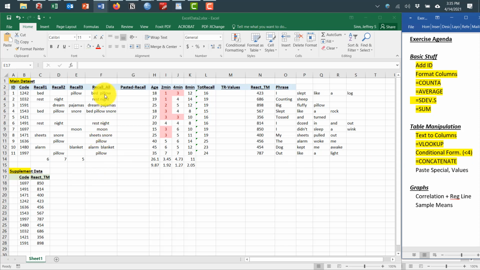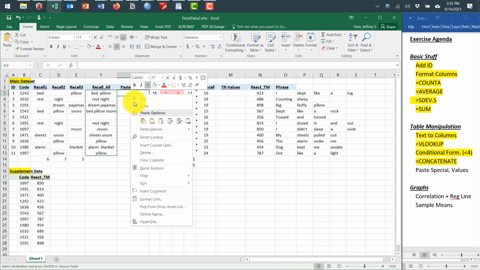One thing to be aware of is when you do this, the value of this cell is not bed pillow. The value of this cell is that formula. So if I wanted to cut and paste this somewhere else and just retain these values, there's a way to do that, and it's called paste special. So I'm going to highlight these, I'm going to copy them, then I'm going to go here where I have pasted recall, and I'm going to right click, and then I got to go through this paste thing.